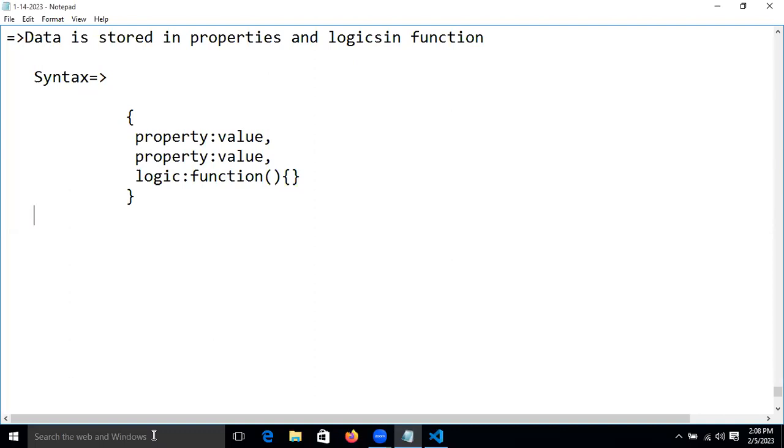So simple, let me take one example. Let's use the let keyword. Let's take a TV. I want to design one TV object. In the TV object, how many properties can there be? Let's take the TV name. Let's take an LG TV. Now what is the price?